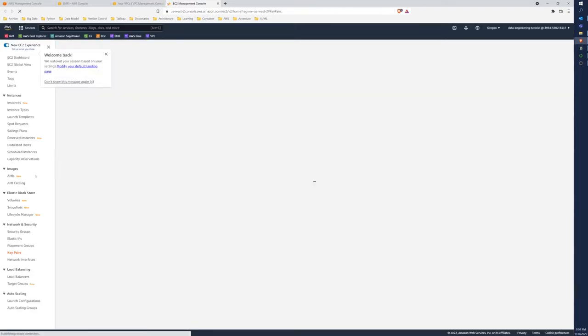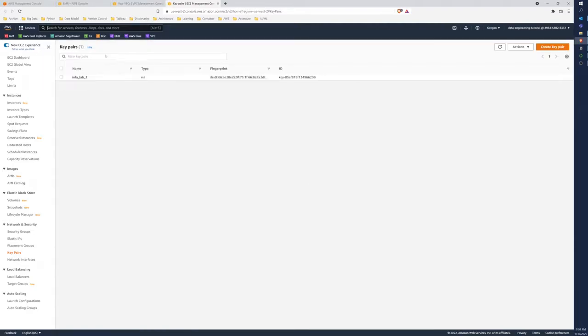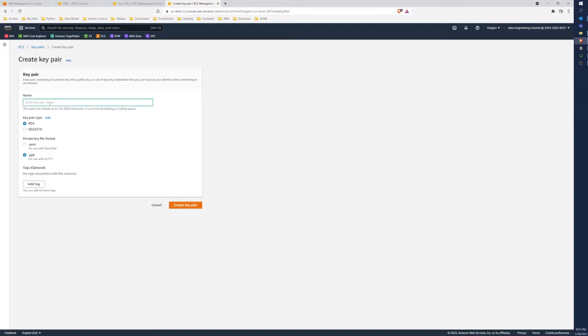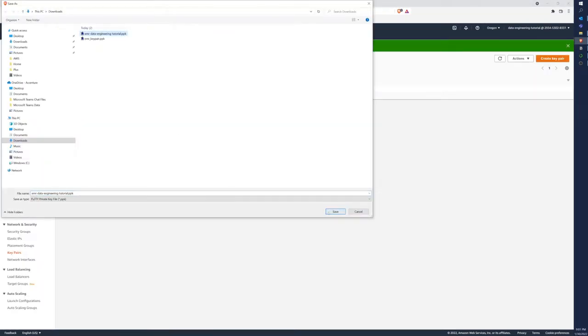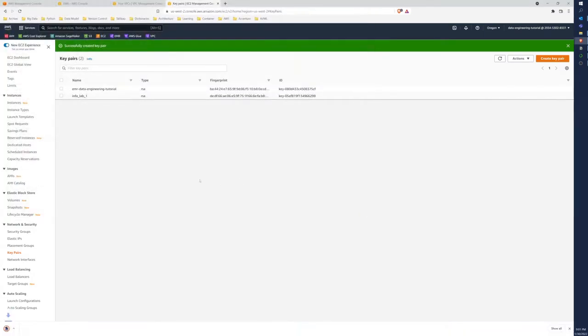What I'm going to do next is to create a new access key pair. You can do that by going to the EC2 console. Under the key pairs menu, you can create a key pair here. So give it a name here, and also you can see there are two file formats you can choose. Because I'm using Windows, I'm going to go with the PPK file format option. Now the key pair is created. I will download that to my local drive.